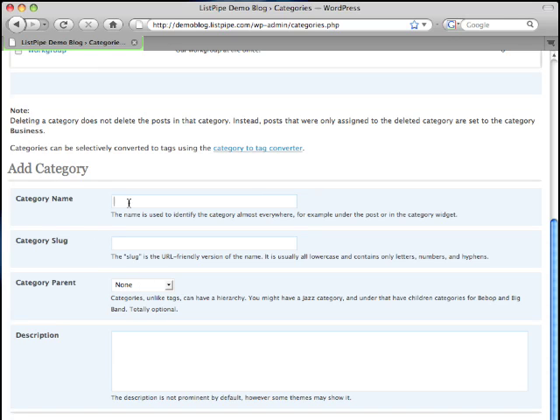First, I'll enter a category name, and in this case, I'm going to call it private articles. The category slug is the same name, but just a URL-friendly version of it. So in this case, it would look like this, private-articles with lowercase.